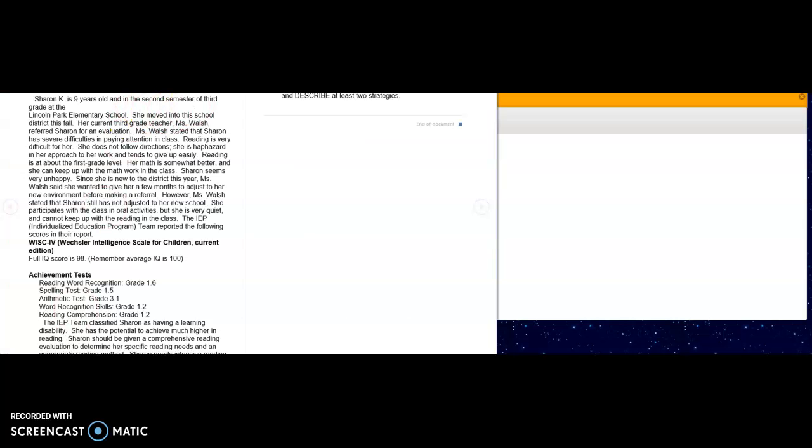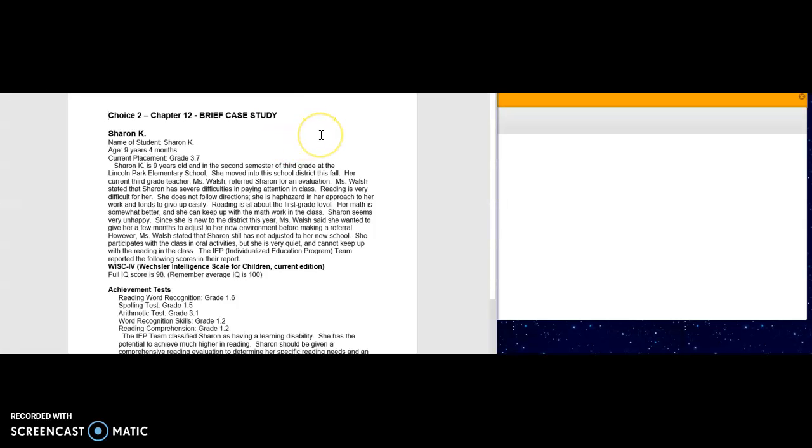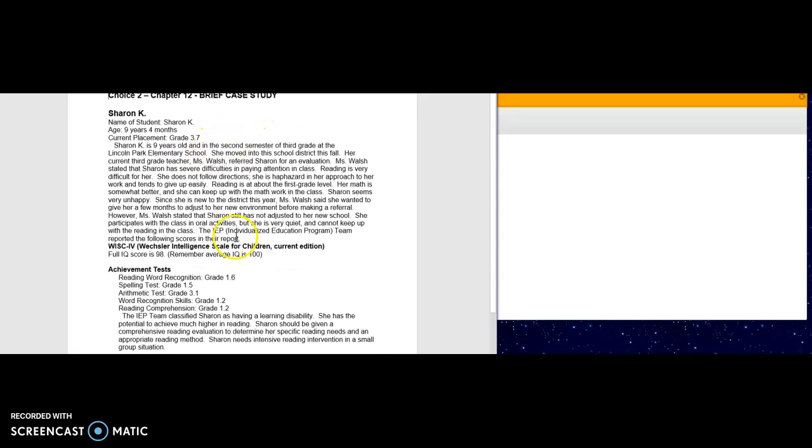I know. So this one, again, you need to enable editing if that's how it shows up. So this is about Sharon K. Sharon is 9 years, 4 months old, and this is about some reading difficulties that Sharon has. So you might not understand what all of these numbers mean, but just look, she's in second semester of 3rd grade. So you would think her scores would be about 3 point something, right? Like her math test, 3.1.